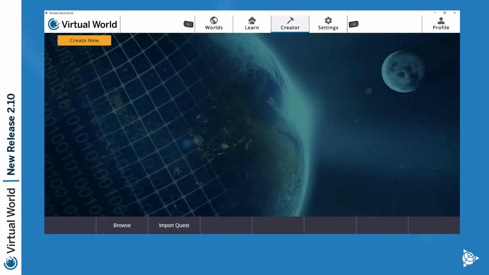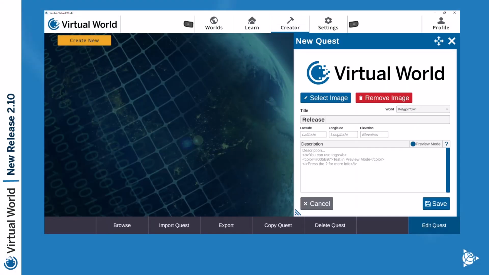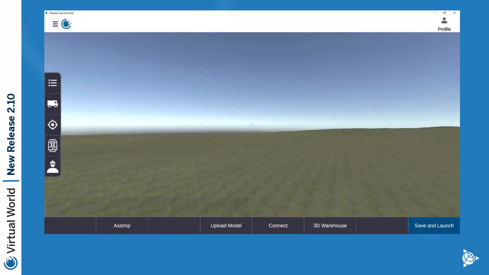So let's look at a couple of new features, mainly around the creator mode. So let's create a new quest and jump right into it.